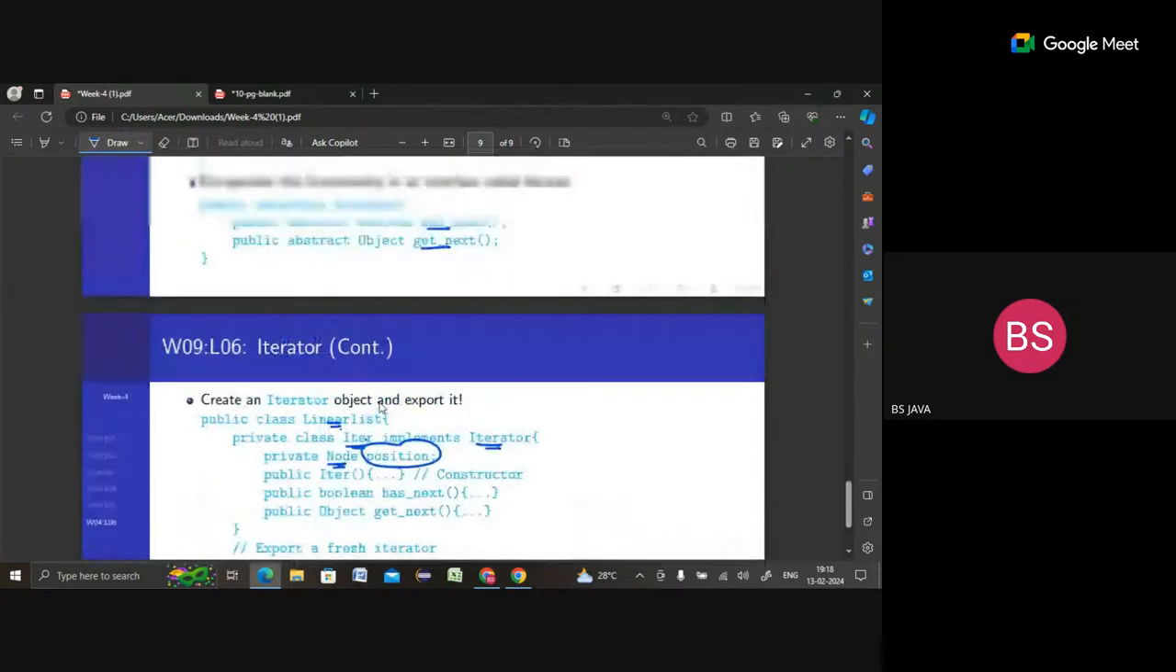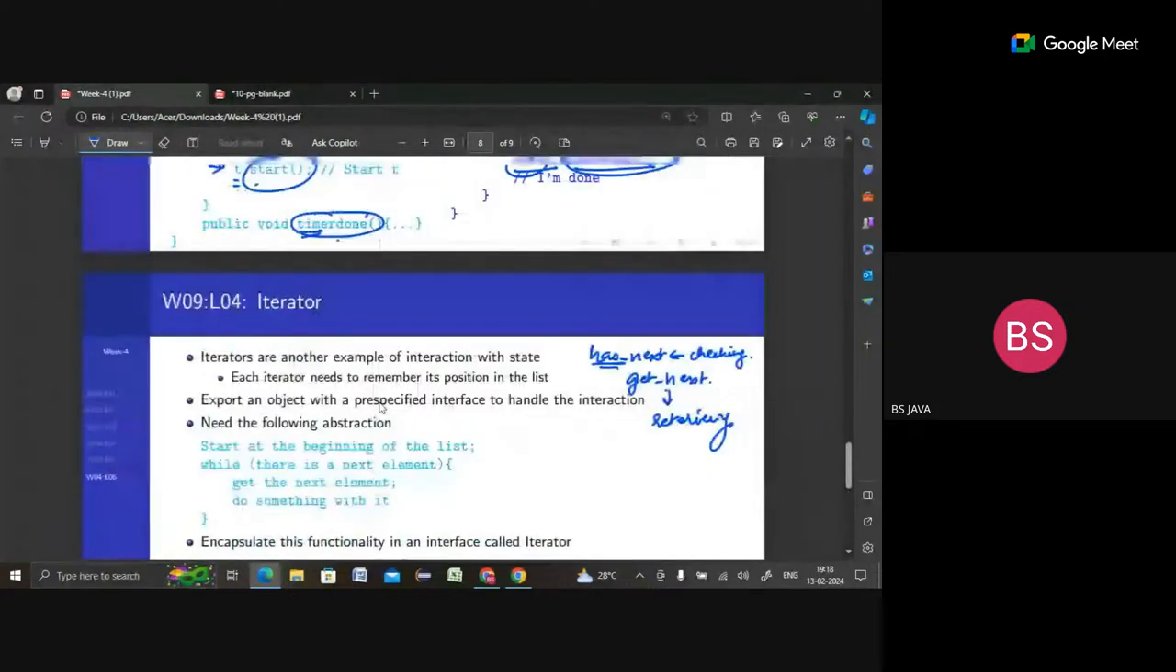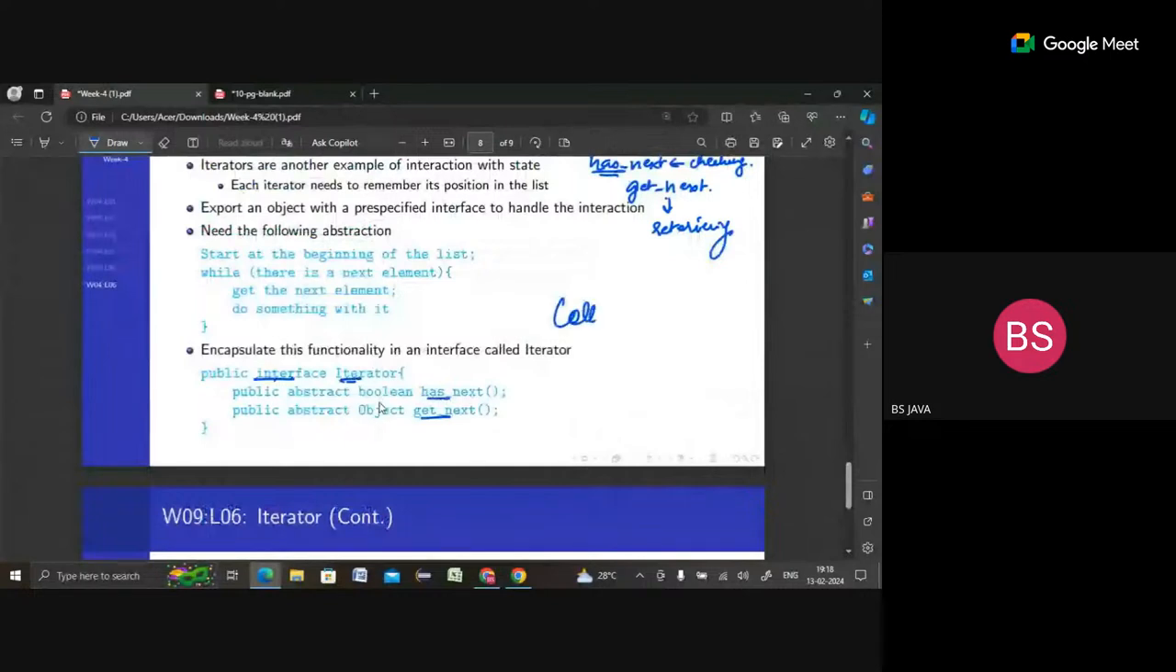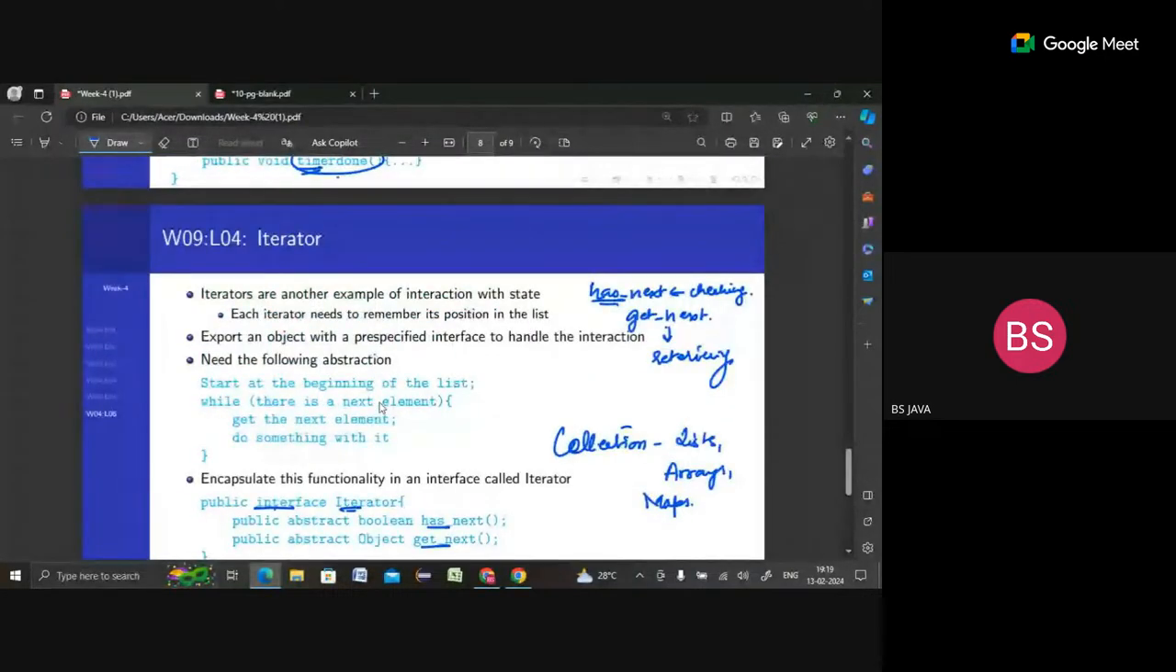So you will be reading about collections in the later weeks. Collection is nothing but you will be having lists, arrays, then maps. So this Iterator interface will be useful for traversing the elements of a collection.